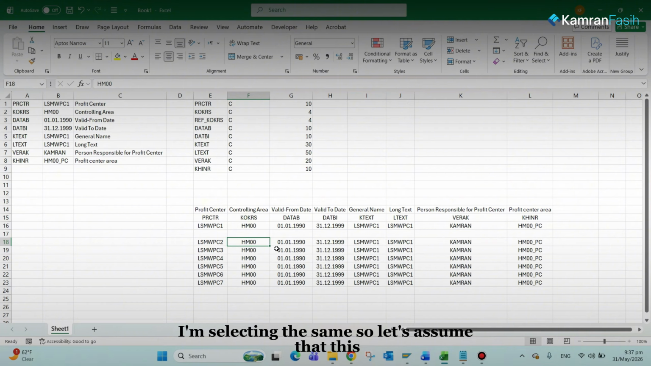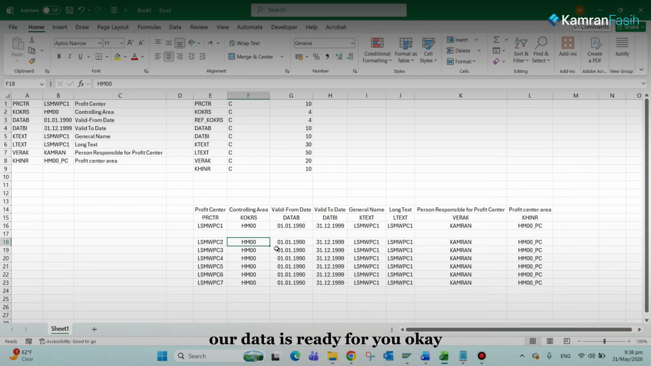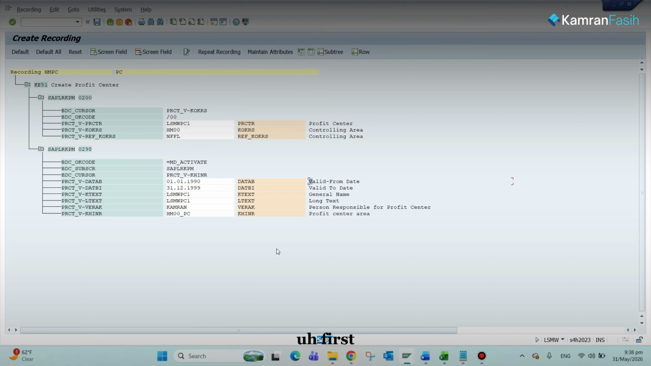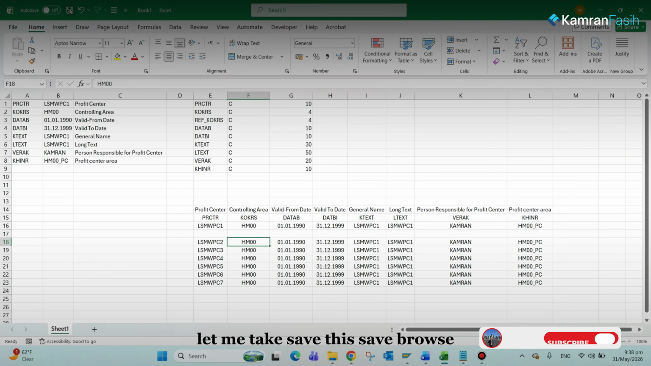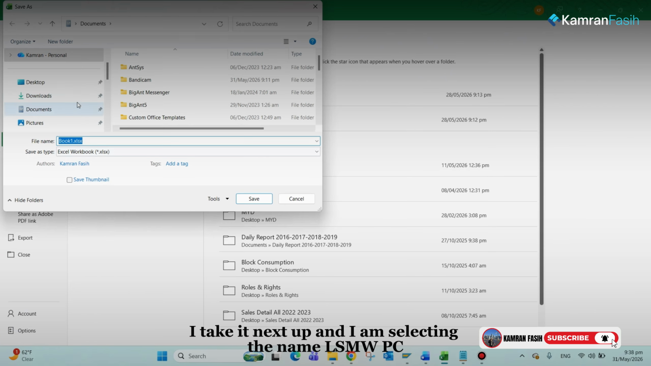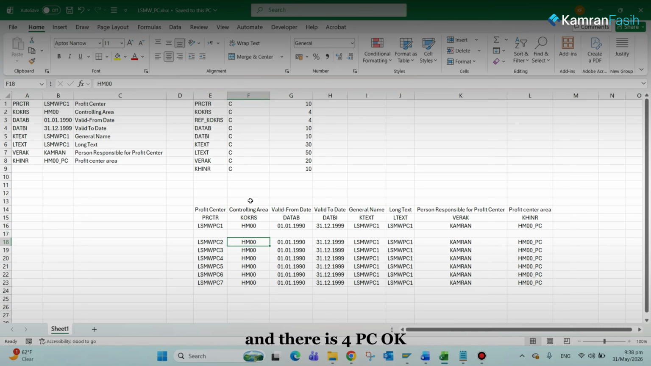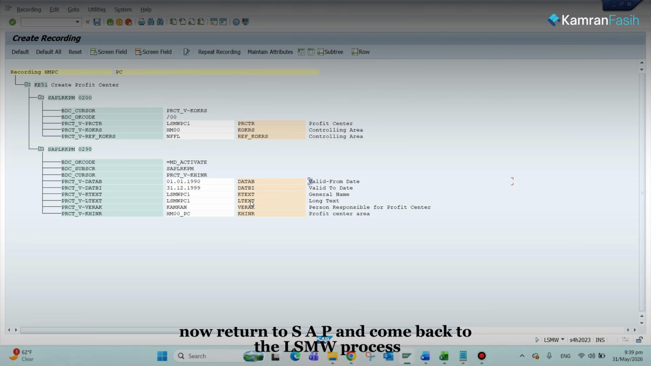So let's assume that the data is provided by the user after sharing the template with them, or the data is ready for you. Okay, now your Profit Center master data is ready for upload. So let's go back to SAP. First, make sure that you have saved the Excel file properly. Let me save this. Save, browse. I take desktop, and I am selecting the name LSMW PC_PC. Okay. Now return to SAP and come back to the LSMW process. Since your recording has already been completed, click on the recording.